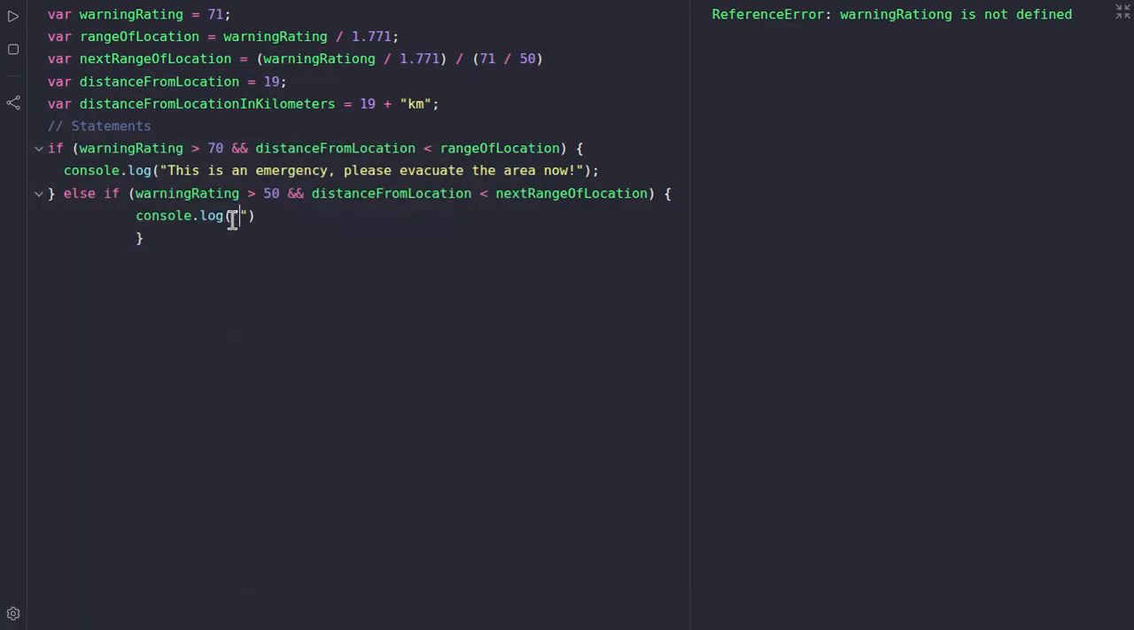Now, let's make our next emergency. Okay, this is starting to make me angry. What is warning? Oh! Okay. But now I want to change it to 41. Actually, 61.